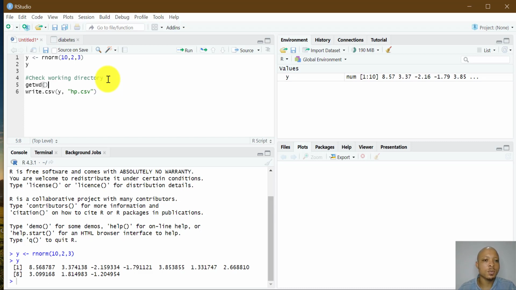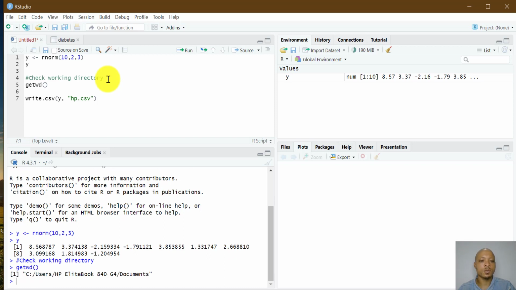If you want to know how to set up your working directory, you can go ahead and watch my videos. I've made a video for that. So if I do that, I will say Control Enter. My current working directory is in Local Disk, to Users, from Users to HP Lite 8 or TG4, then to Documents. That's my current working directory.